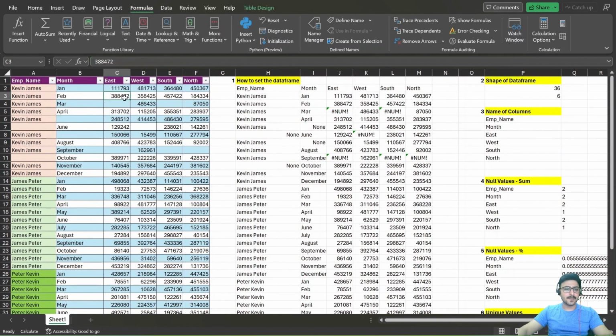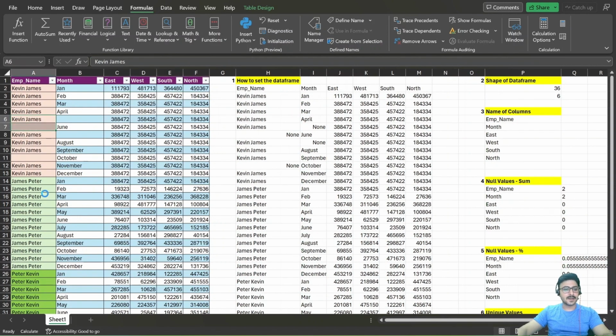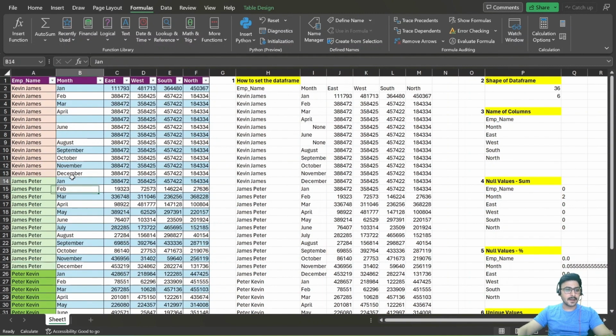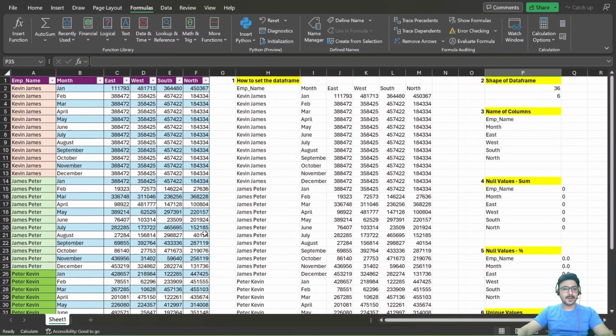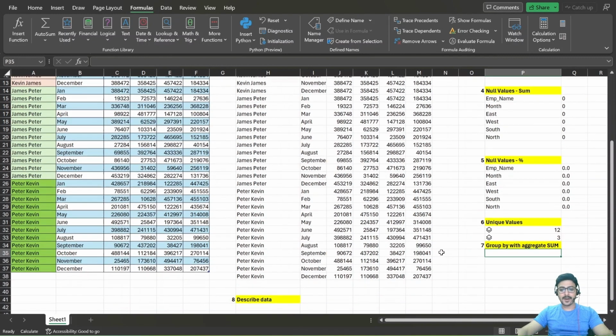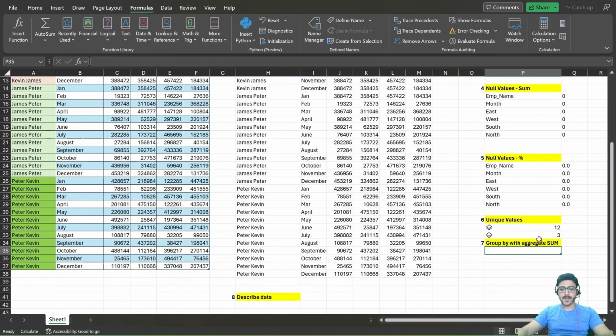And now let's put some random values here. I'm just copying and pasting it. Kevin James, again making our data the same. Then from here I'm just copying the month. We'll use the group by here. So you remember that in the pivot table we get the information in the group by format, right? So let's say I would like to see, on the basis of the employee name, what their sales are in the four regions, east, west, south, north. How should I be able to do this with the help of Python in Excel?